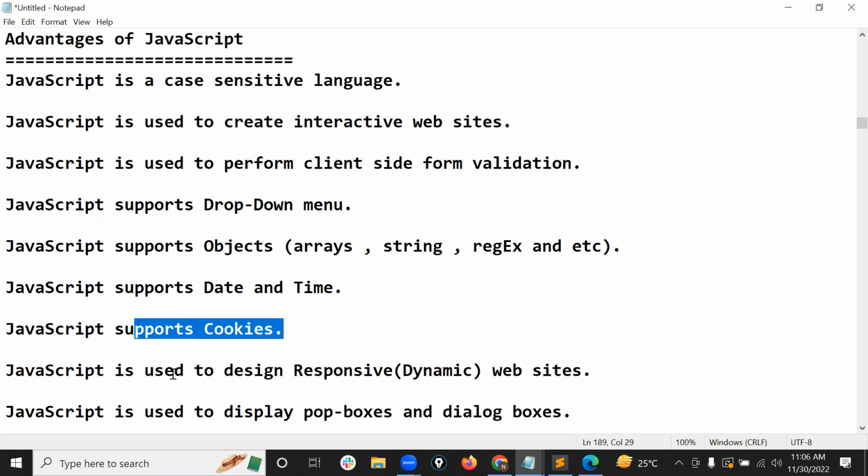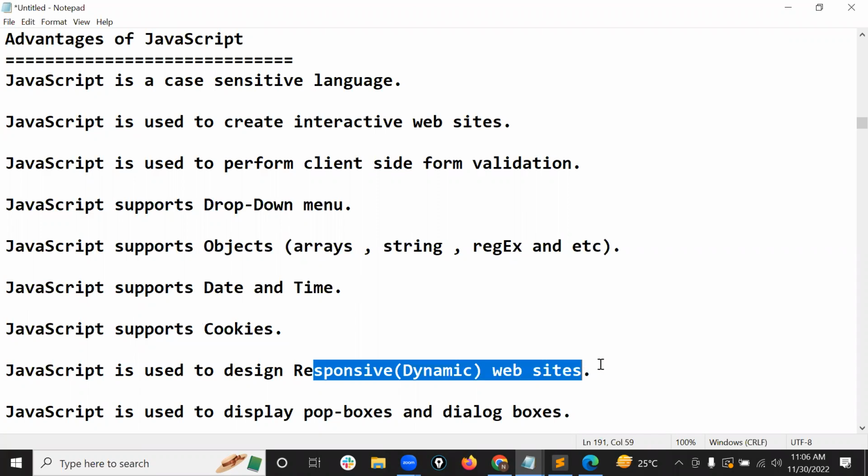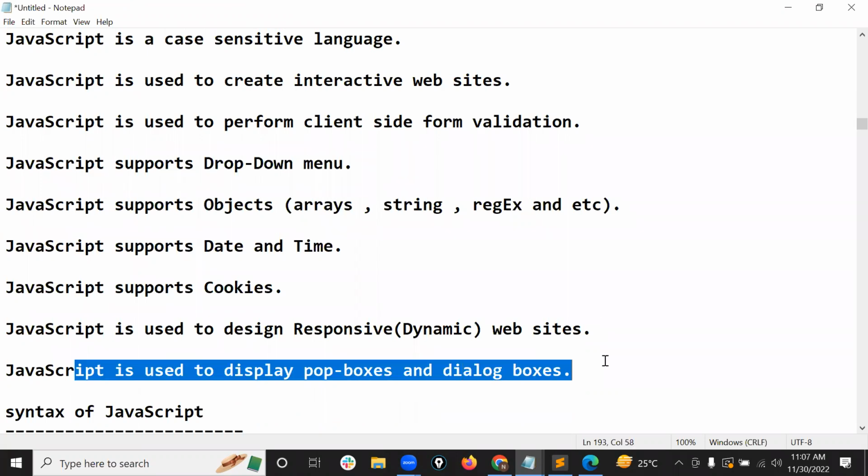JavaScript supports cookies. JavaScript is used to design responsive websites. Responsive means dynamic. Assume there is a Read More link. If you click, some content will come. That is known as dynamic, so remember, we can build dynamic websites. JavaScript will also display pop-up boxes and dialog boxes. Assume I submitted a form and a pop-up box shows data submitted.